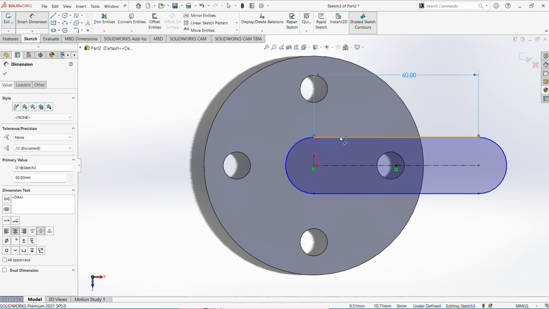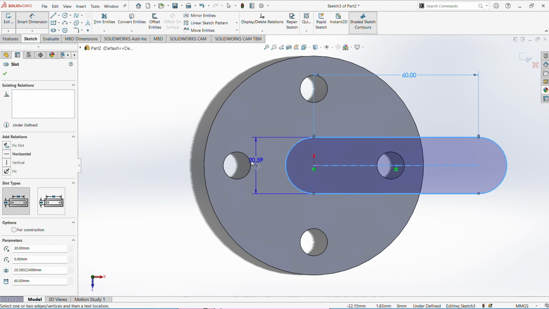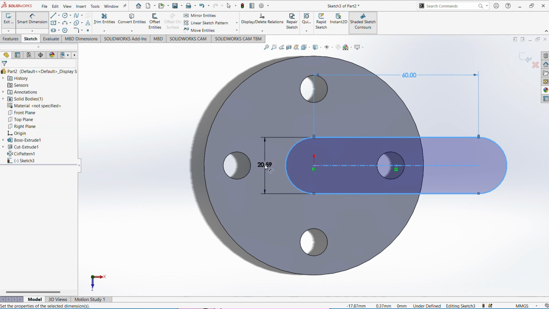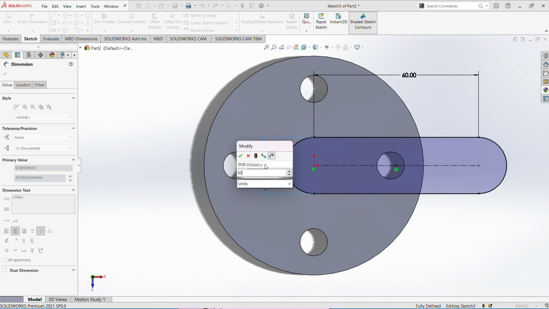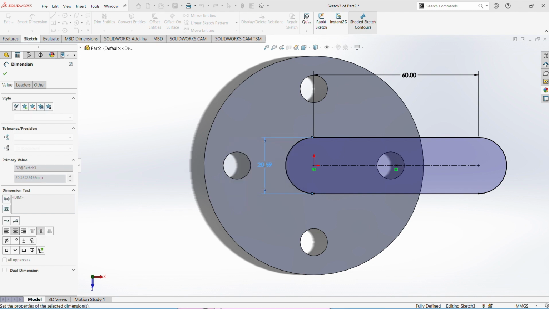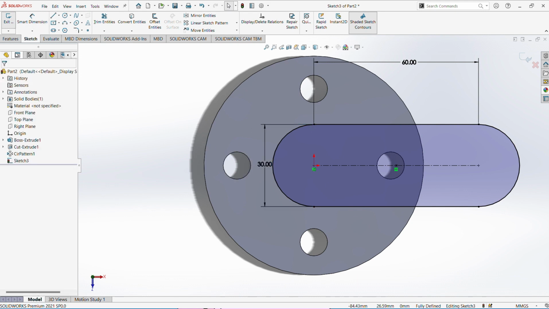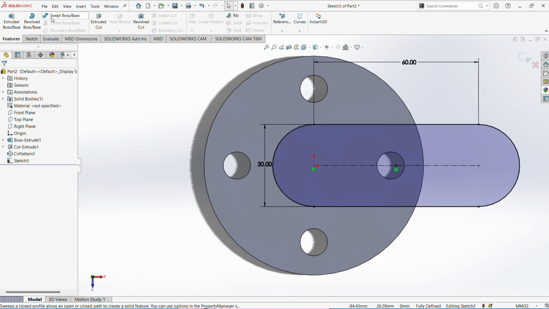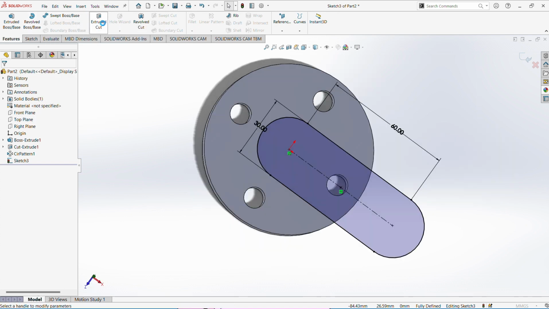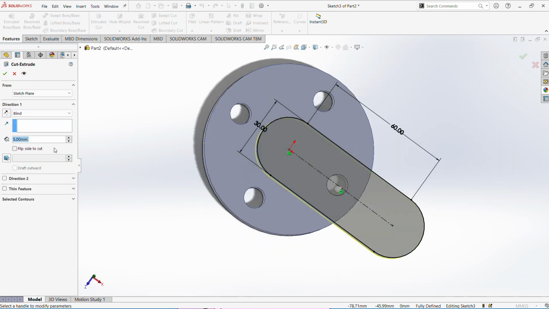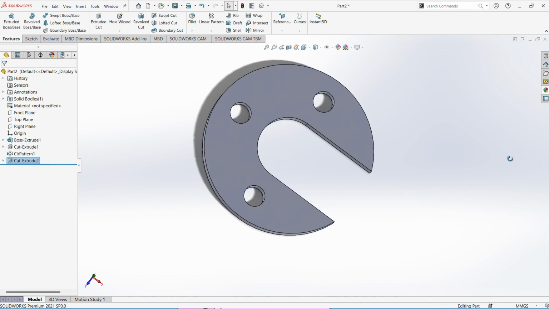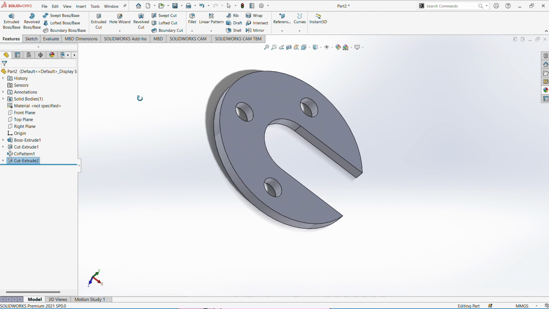We'll give the distance from here to here. This will be 30 mm. So the sketch is fully defined. When I hit OK, now we will select features and again extrude cut. So its thickness is automatically 5 mm. Click OK. Now as you can see, our part is generated.